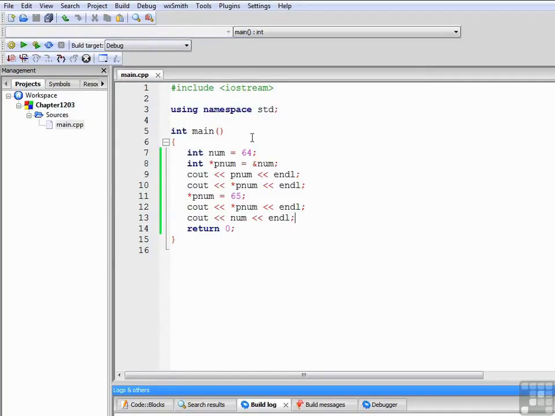So we can not only display values using a dereferenced pointer, we can also modify values using a dereferenced pointer as well. Now let's look at how pointers and references compare to each other. So what I'm going to do first here is comment out this code so we can start over again.